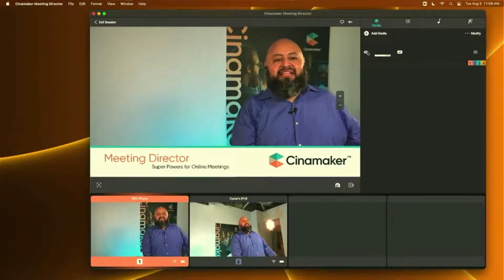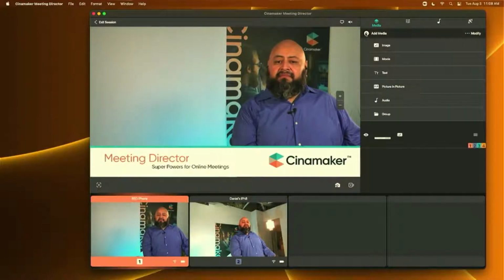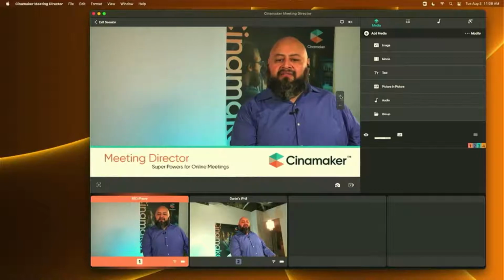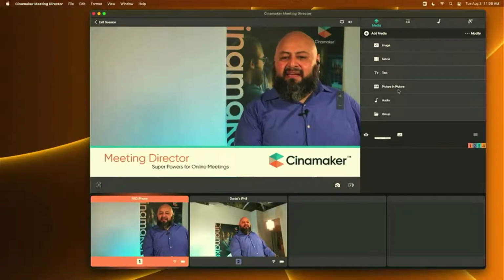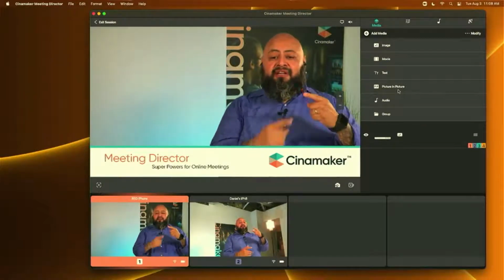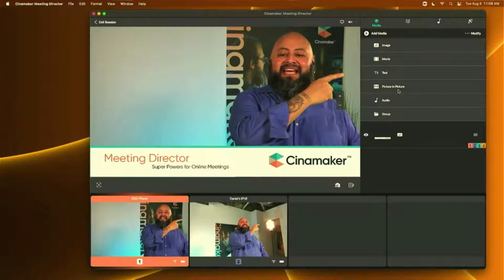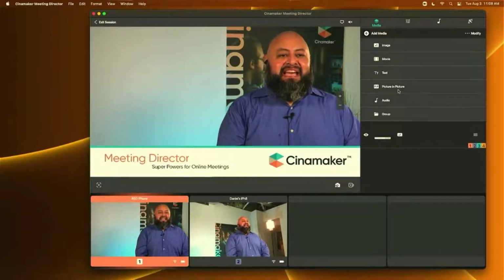Okay, so let's add some more media here, Dan. Yes, let's go ahead and click on this add media icon. I can also zoom in a little bit, tighten it up, and I can see what my options are: image, movie, text, picture-in-picture, and audio.